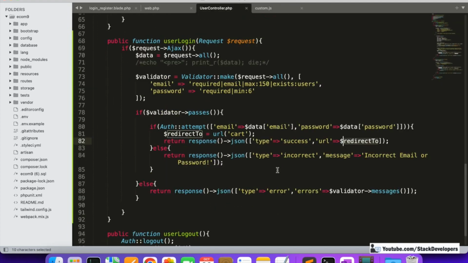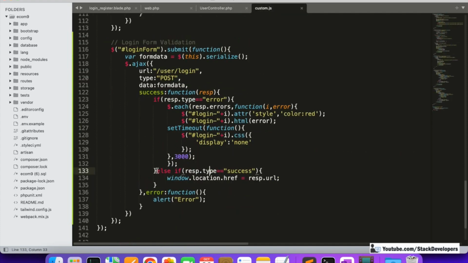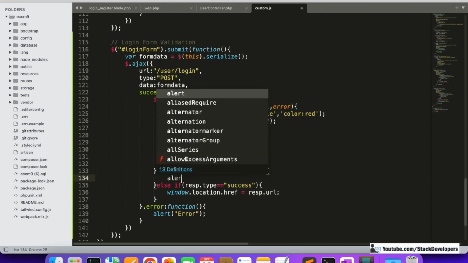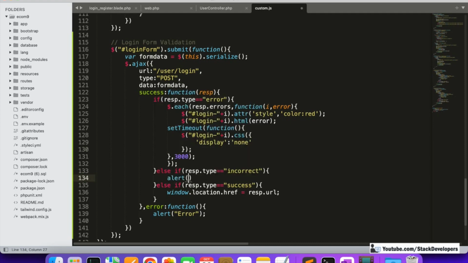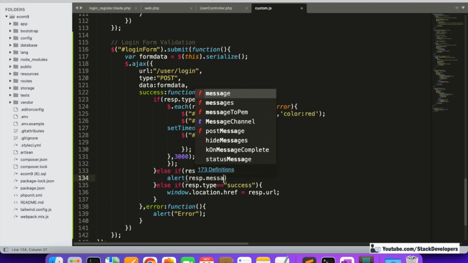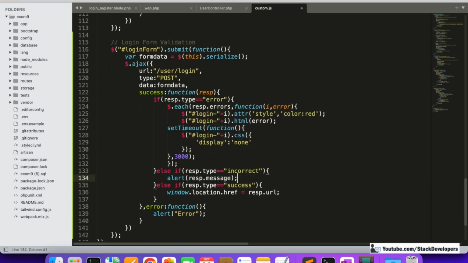There is a third type that we are going to add, that is the type as incorrect. For the third type, I'm just going to copy this one and paste this code. The third type is when the error message is incorrect, when the username or password is invalid. In the incorrect case, we are going to display the message first of all. I'm going to display the alert here, so that I can check the message is coming fine, response dot message, and then we are going to print it there as well.